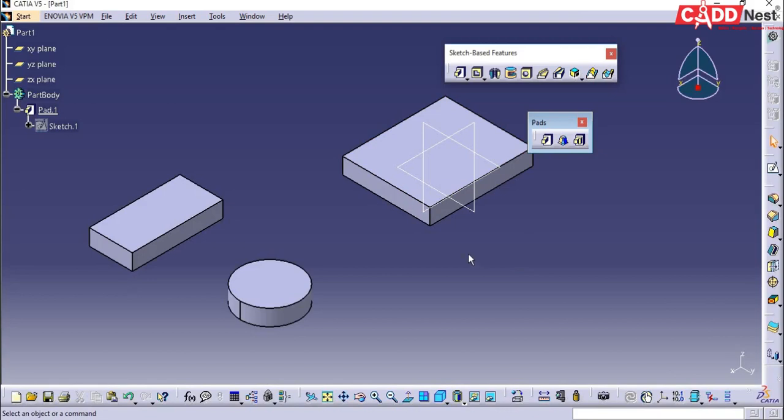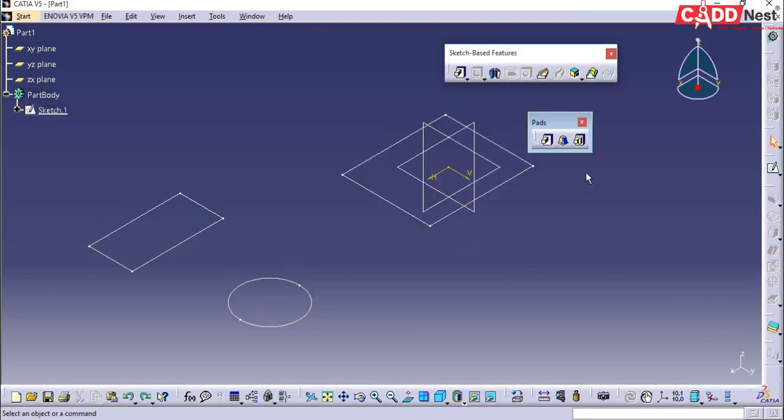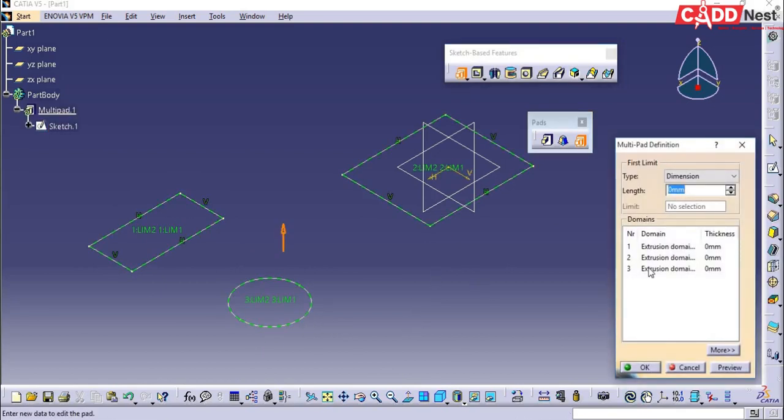So there comes multipad. I'll undo this. We'll go for multipad. We'll select the sketch. Under sketch you can see here you will be specifying a different height for different features. My curve is visible in green color, right? If I select a sketch, then you can see this sketch is highlighted. It means we will be specifying a length for this one.